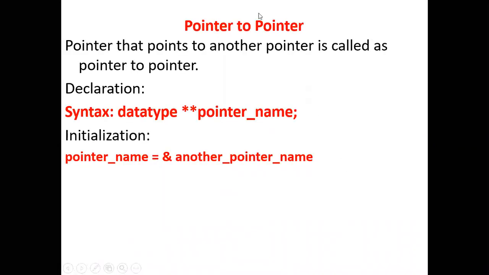The next important concept is pointer to pointer. We have studied about pointers. The pointer will be having the address of a variable, correct? If I declare a variable a which is having some address 1000, and let us assume that it is having the value 5, and if I am declaring a pointer p, then this pointer p will be having the address of the variable. Now we are studying about pointer to pointer.